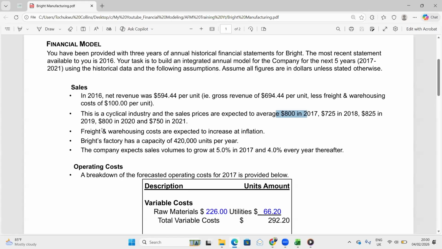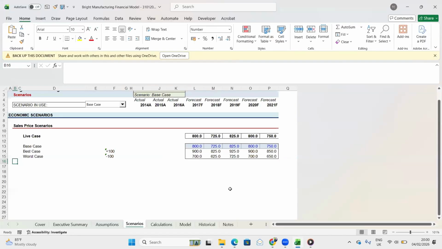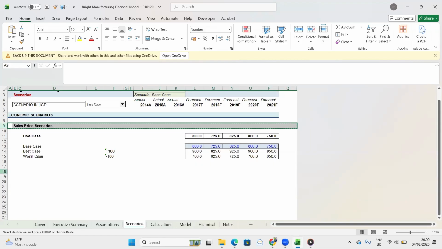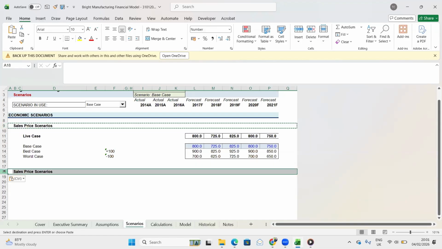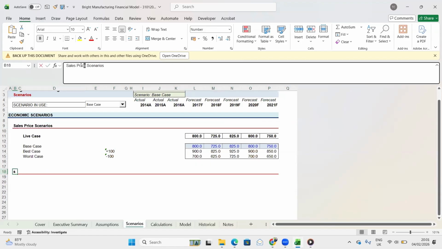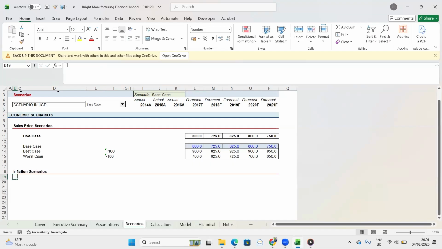Freight and warehousing costs are expected to increase at inflation. We are going to use any valid, reliable website that can forecast inflation, and we are going to use their forecast. Let's assume we've done our research and we already know the inflation. So we are going to do this. Let's put this here and call it inflation scenario. Do you understand?